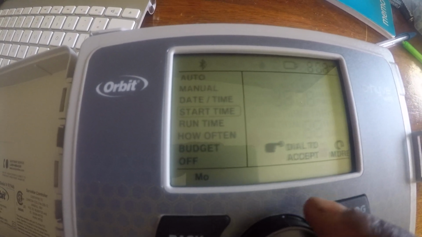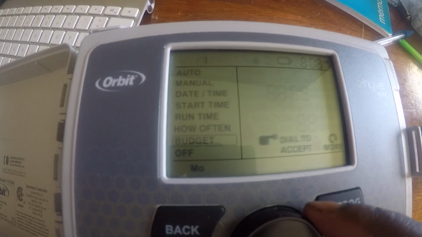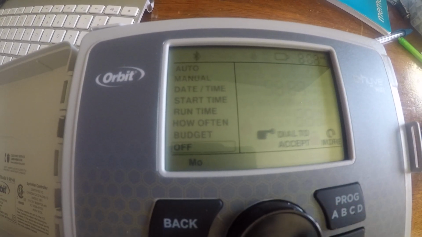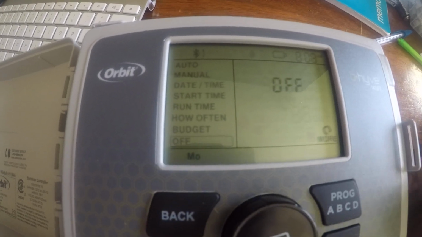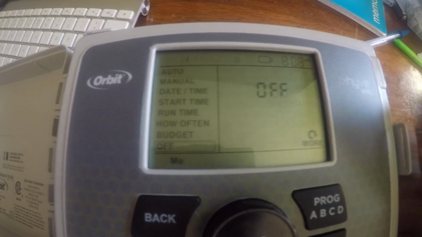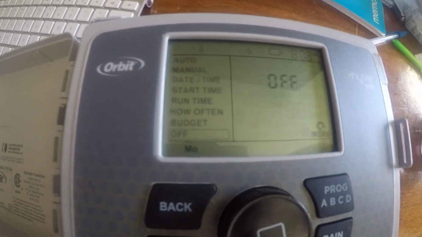And the off button, that's used for the winter. When you winterize and you want to keep the sprinklers off, you leave the timer on off until when you're ready to start the sprinklers again.